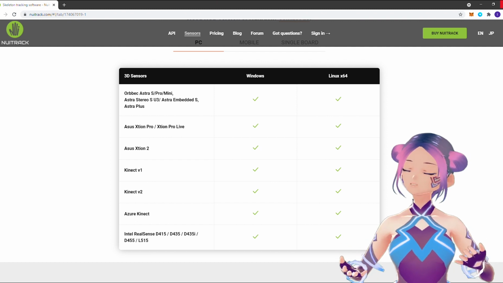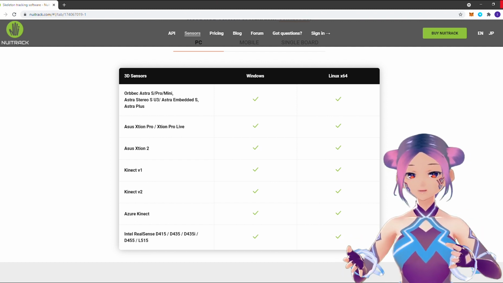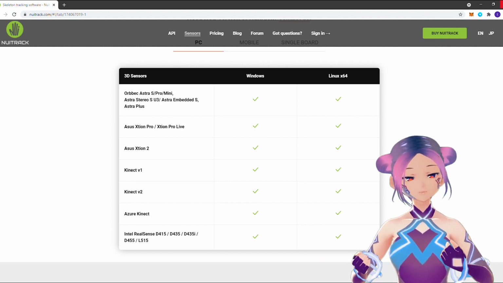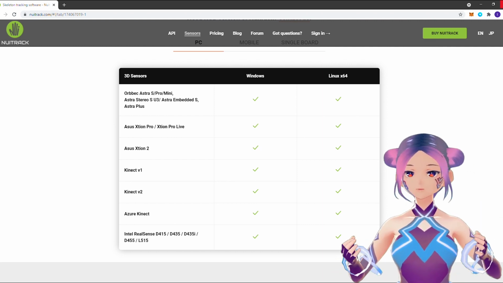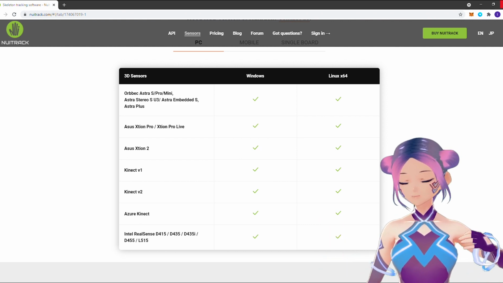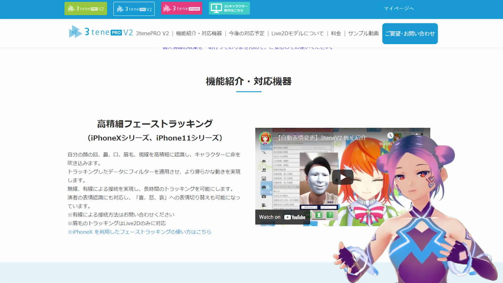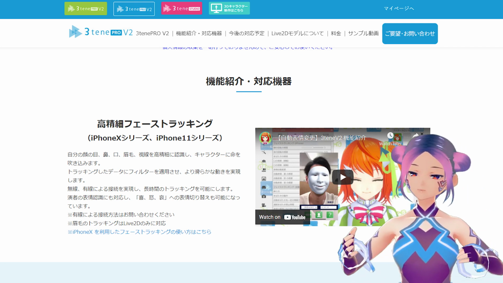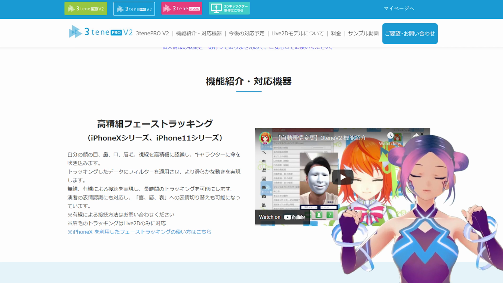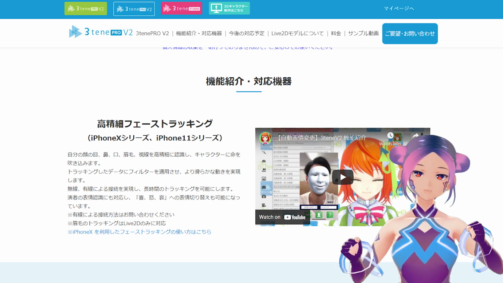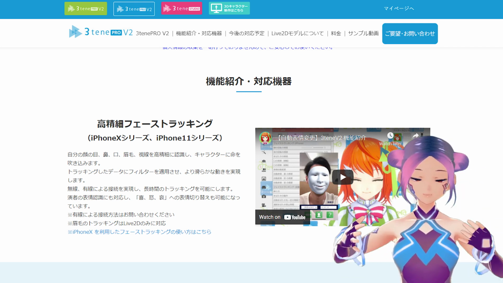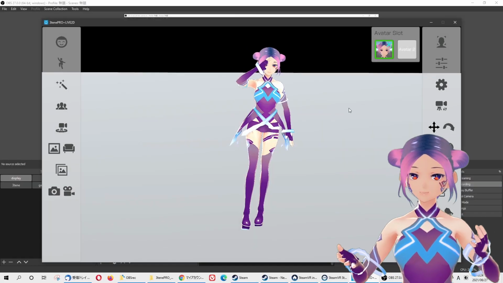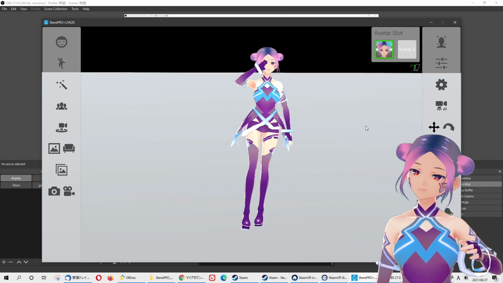So for those of you who have an Xbox with the Kinect, this is great news, because now you can use the Kinect to do full body tracking without the headset and trackers, to record video like this. Also, because they support face tracking with perfect sync, in this video we're going to talk about how to set up how to use your phone to track your face and then use the Kinect to track your full body. You can do both at the same time with 3Tenon Pro and Kinect.